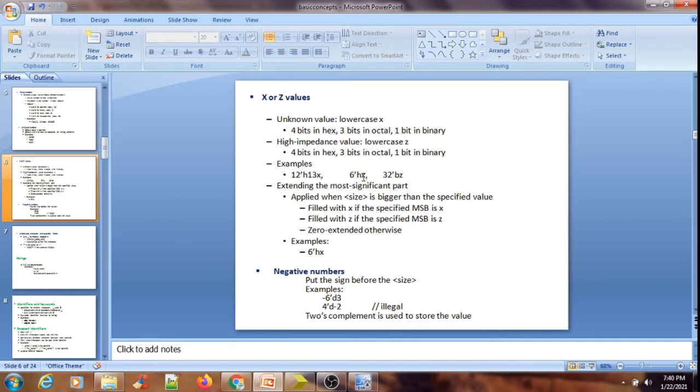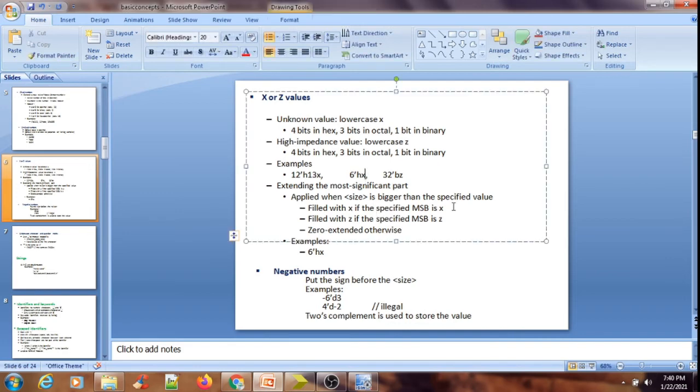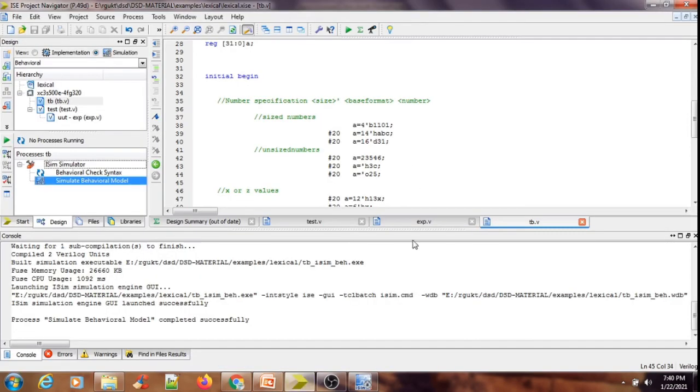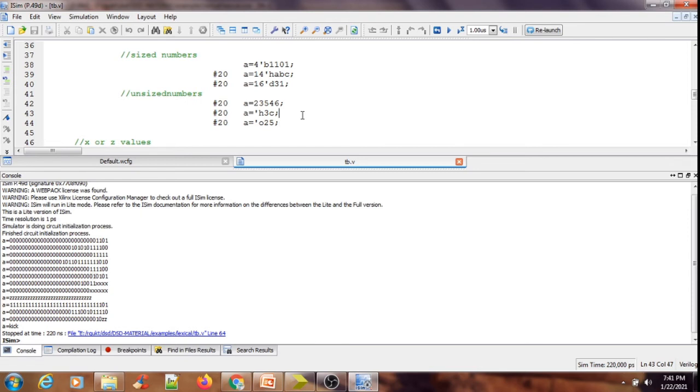If the MSB is not x, for example a 6-bit hexa 41, where the MSB is not x and I don't have anything there, the MSB in this case will be occupied by all zeros. That makes the difference. Okay, so this is about x or z values, and let me go with this one here again.